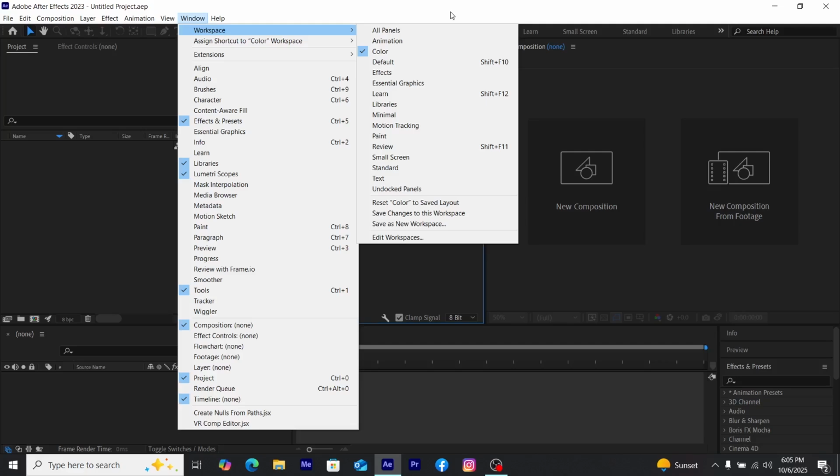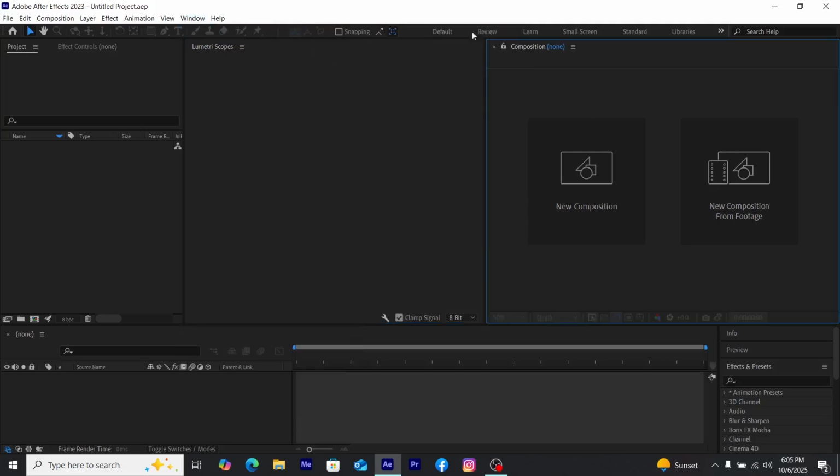Now that you know how to control your workspace in After Effects, your foundation before any editing begins, you just need to familiarize yourself with the workspaces and all the panels, and everything will be easy for you.